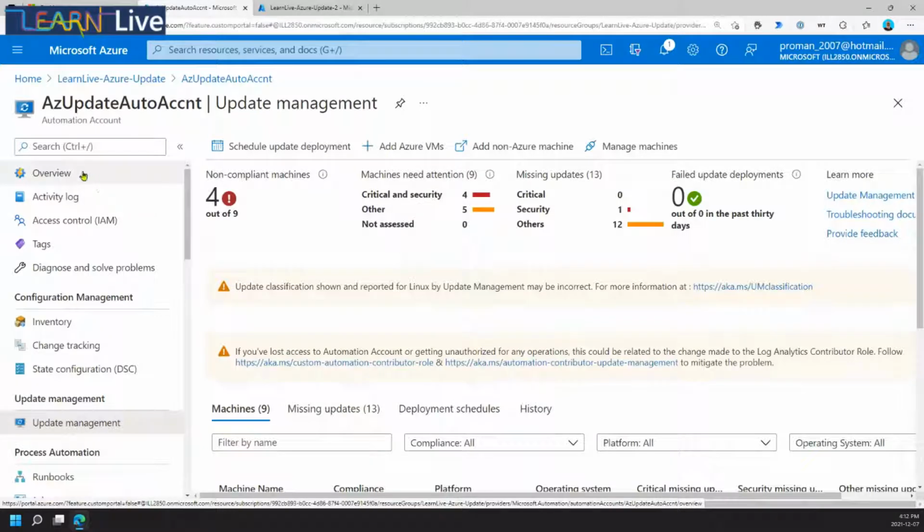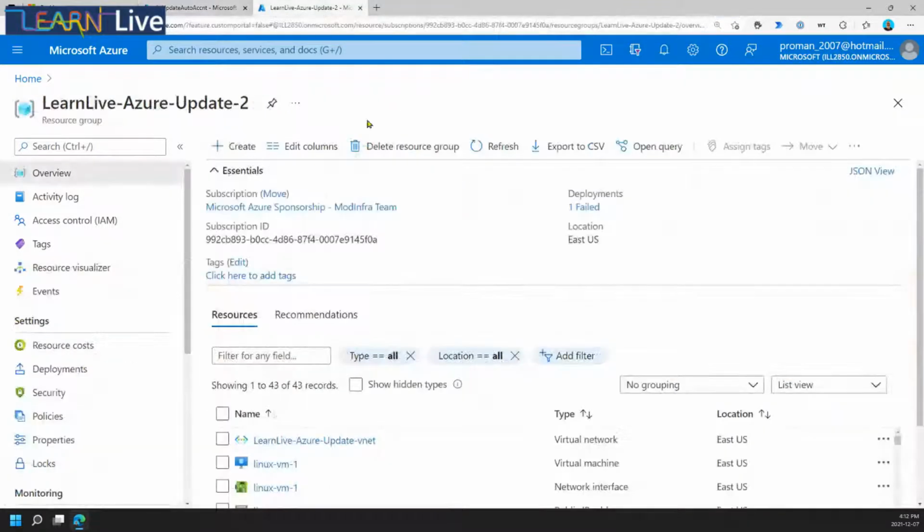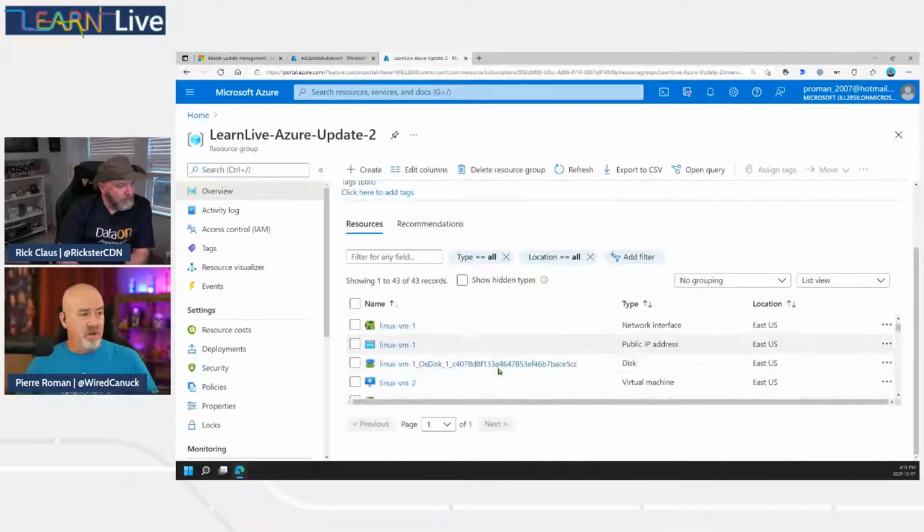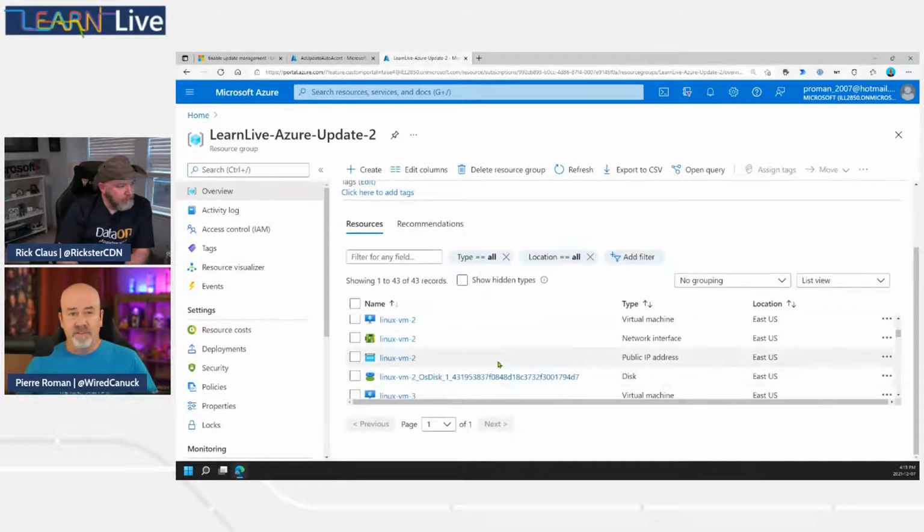So right now I'm showing you the finished turkey. Right. But now let's go see how we can actually set that up. So this is my unfinished turkey. I'm in the Learn Live Azure Update -2 resource group, where I've got a number of VMs. In this case, I have 5 different VMs for Windows and 5 different VMs for Linux.